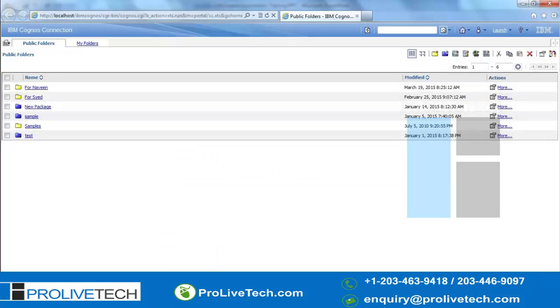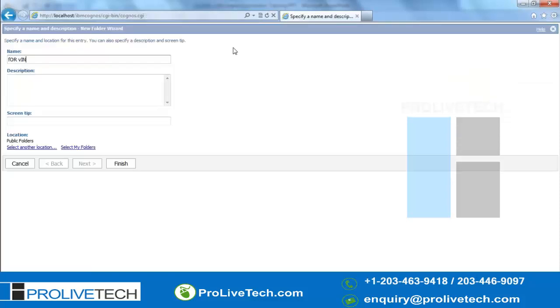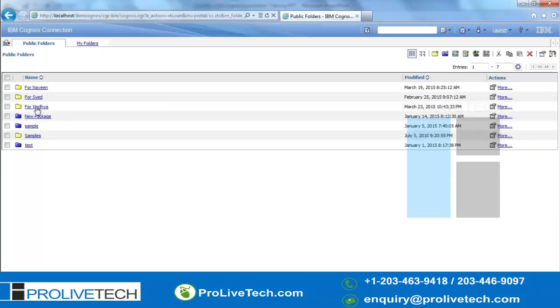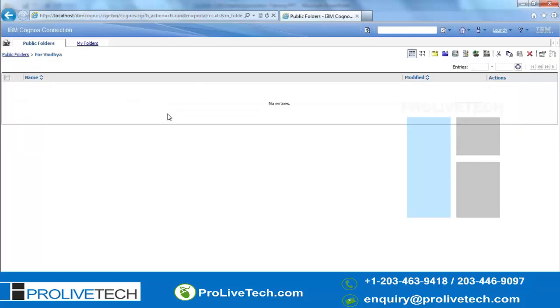From here you can create a new folder. I'm just creating one folder. Here you can select the location where you want it. I'm just selecting the public folder itself, so that it will create a folder. And inside that, if you want to add anything, you can add it here.